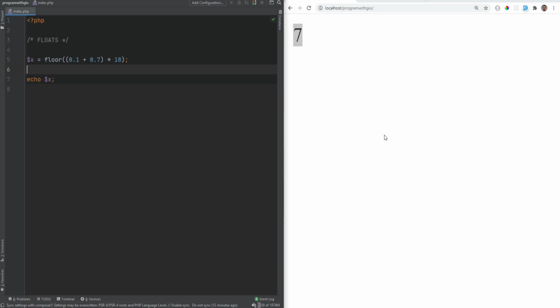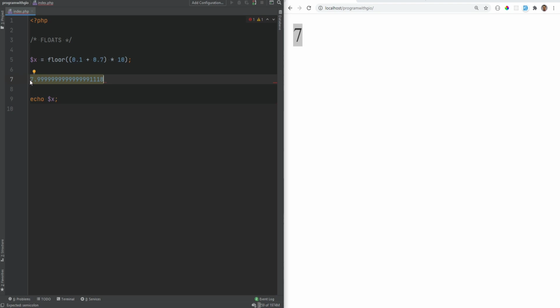The reason for that is that 0.1 or 0.7 don't have an exact representation as floating point numbers in base 2, which is binary, and binary is used internally to store floating numbers. Therefore, when converting this into binary internally, it loses some of the precision. And in this case, 0.1 plus 0.7 times 10 actually equals this number right here. And as you know, floor basically just rounds all the numbers down. When applying floor to this number, it just removes this entire decimal part, and we are left with 7. And that's why it prints 7 here.